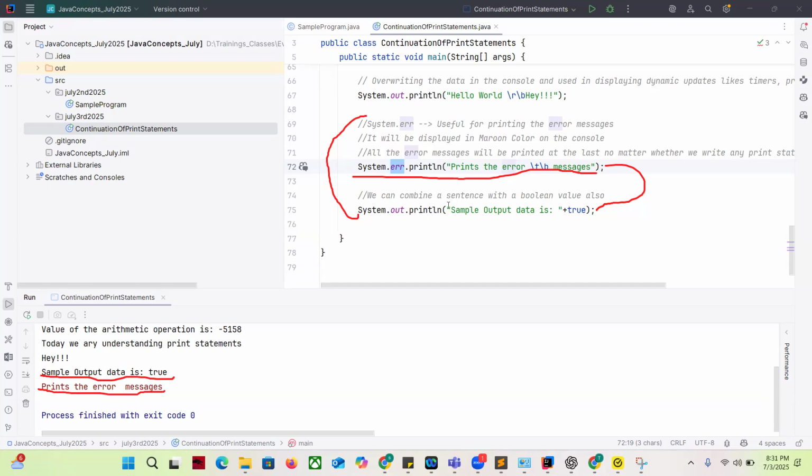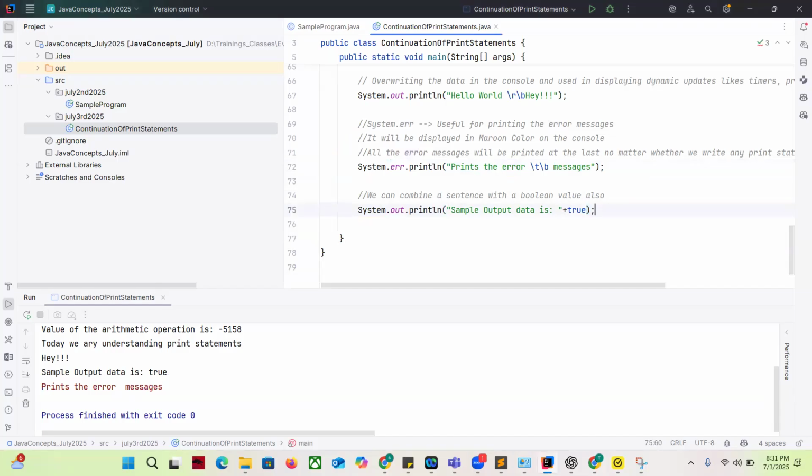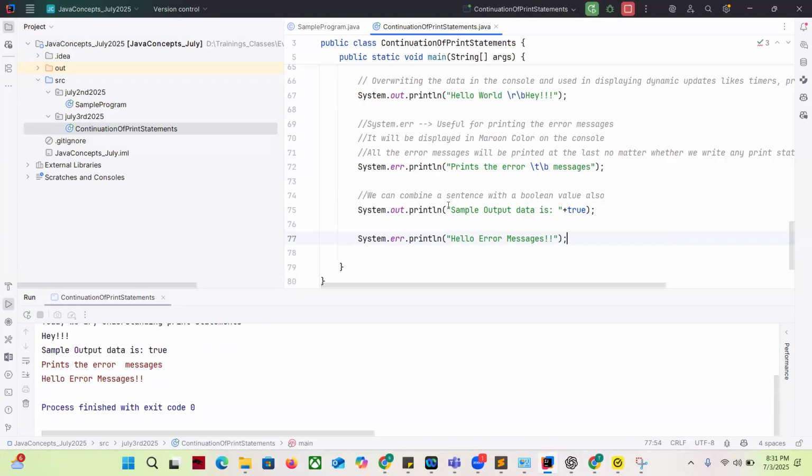Sir, if there is more than one error, then it has its own ordering, right? Yes. When you have more than one error message, what is the ordering of printing between the error messages? This was the first statement, and this is the second statement, as per the ordering of print statements. Yes. Clear?